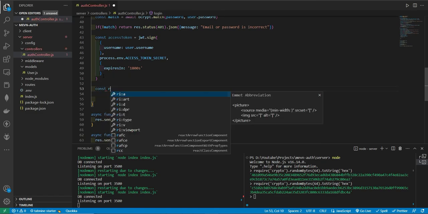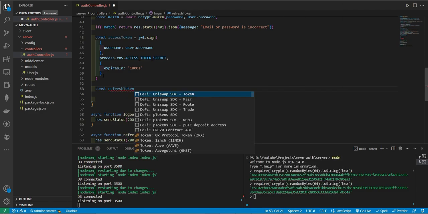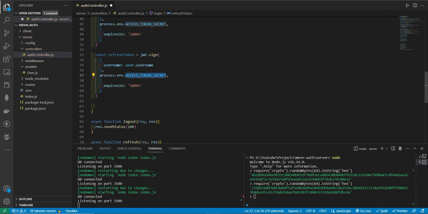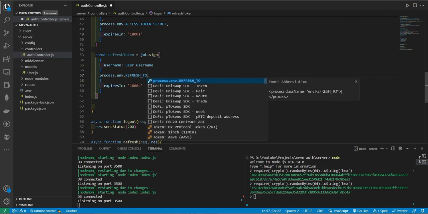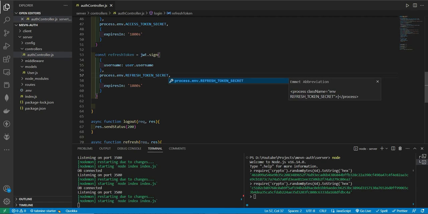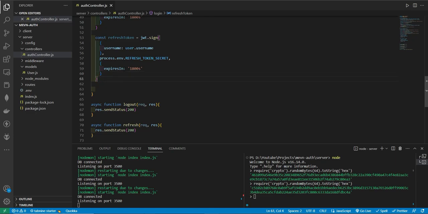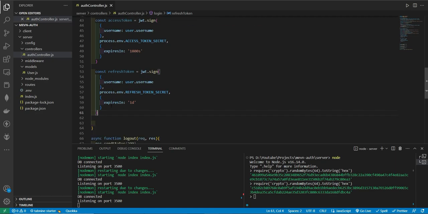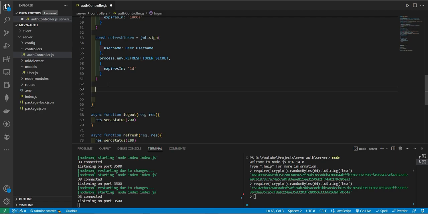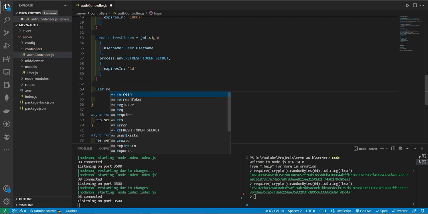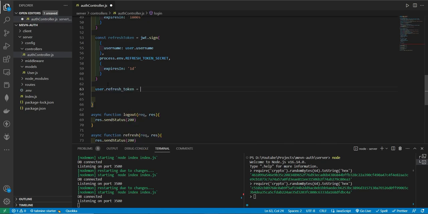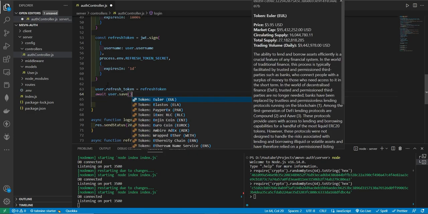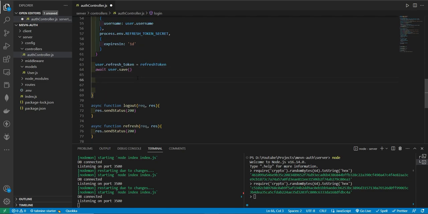Now I will create the refresh token. The procedure is similar to the access token, but here I will use the refresh token secret. And I will set the expiration date to 1 day, because usually the refresh token lifetime is much longer than the access token lifetime. Now I will set the refresh token field of the user to the new refresh token that we created. And we will save the user. Now the refresh token will be saved in the database.